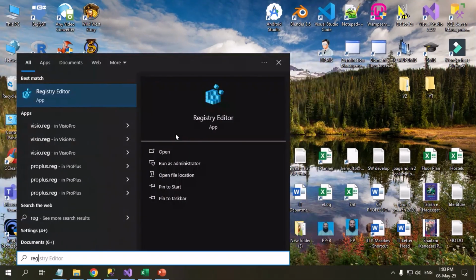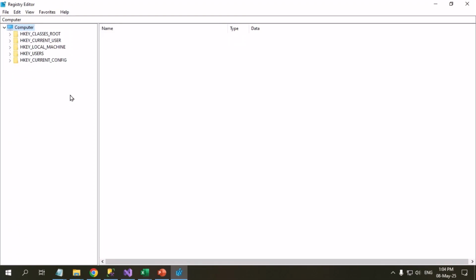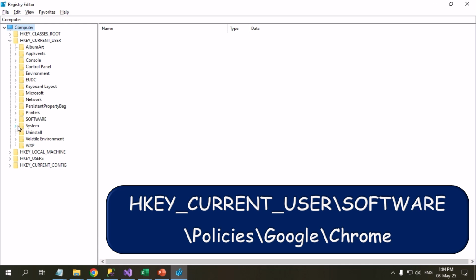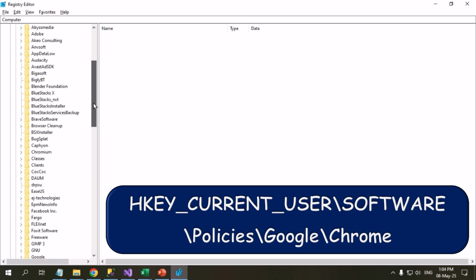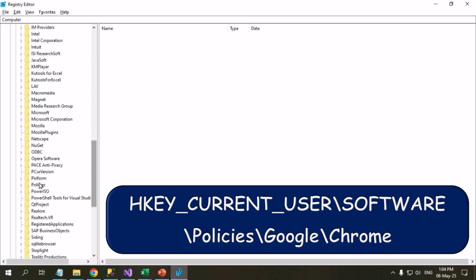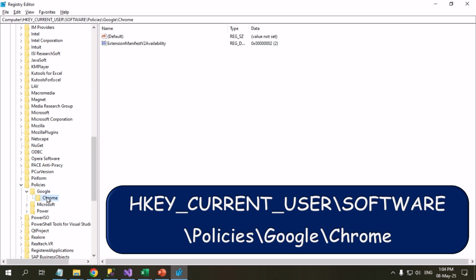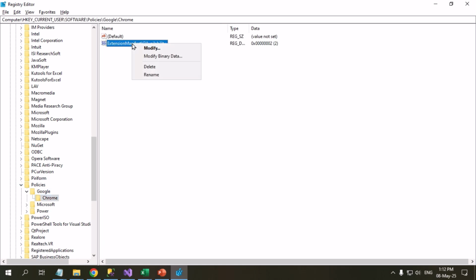Open Windows Registry Editor. Navigate to the displayed registry key. Remove the keys.